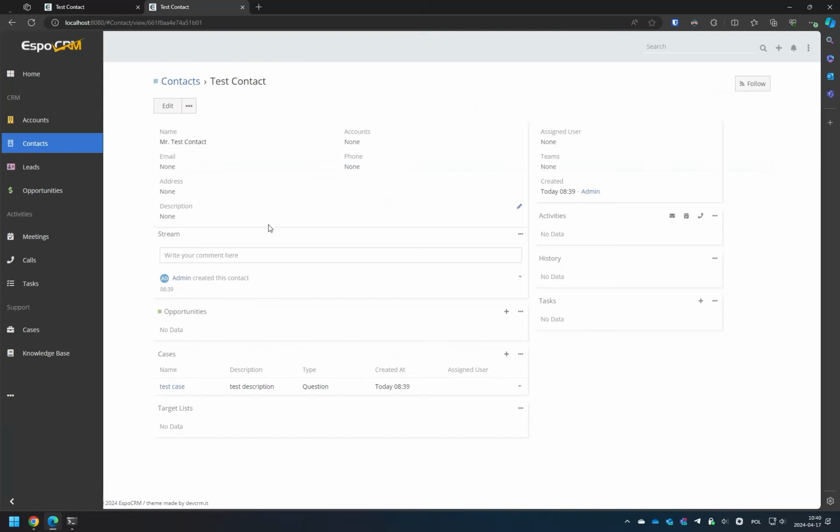Now that you've learned how to customize your list view for the relationship panel, I encourage you to try it out for yourself. If you have any questions or suggestions for future videos, don't hesitate to leave a comment below.